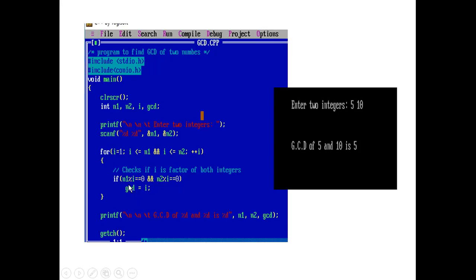Why? Because these two have a common factor. This condition specifies whether both n1 and n2 have a common factor or not. If n1 and n2 have a common factor, then assign that common factor to GCD. That's why here I have written GCD equal to i.